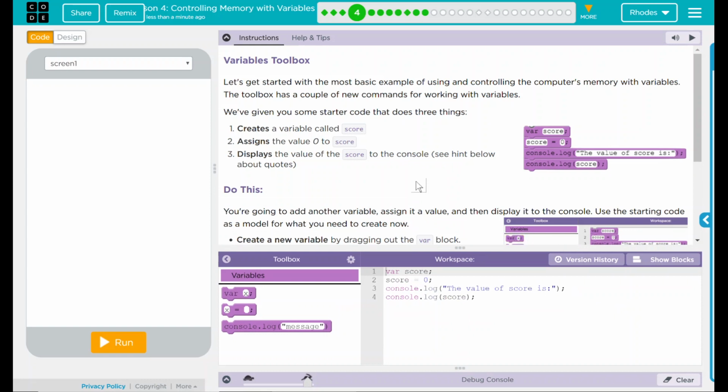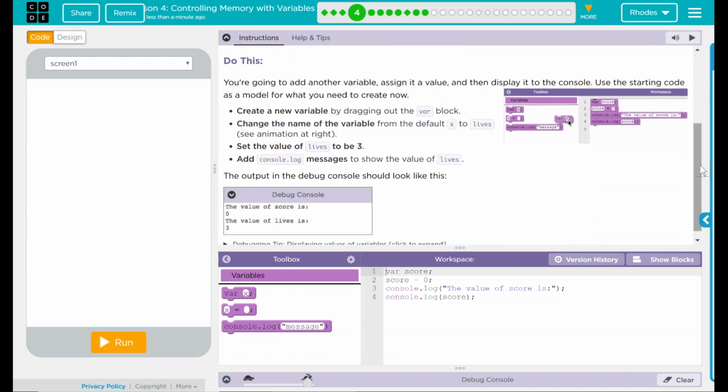There's a hint below there. We have a do this. You are going to add another variable, assign it a value, and then display it to the console, using the starter code as a model for what you need to create now.